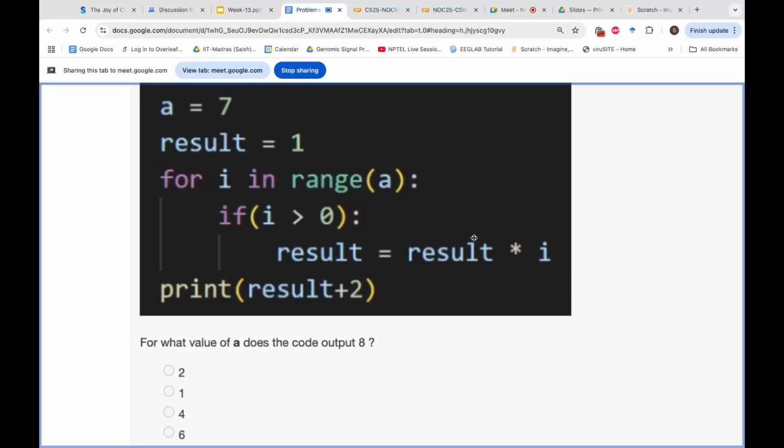So result is getting multiplied by I in every iteration. So if it is 1, then in the second iteration it will become 2 into 1. Then 2 into 1 is stored over here. Then in the third iteration, the number 3 is being multiplied to this, and which is stored over here. And then 4 is multiplied, and then which is stored over here, and so on, depending on the value of A over here.